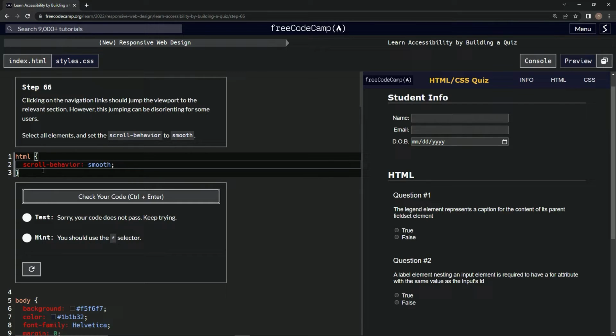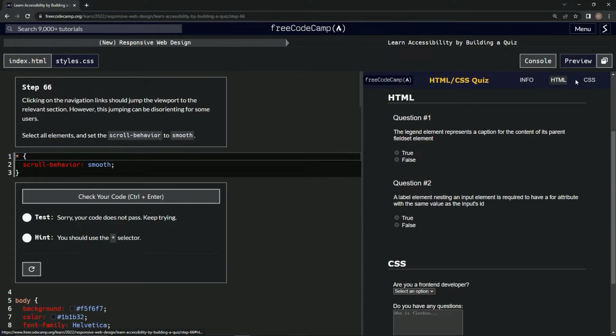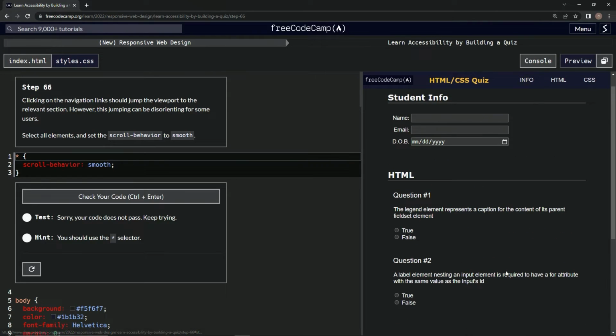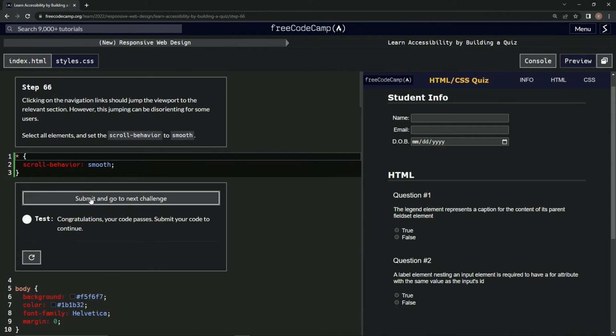Should be a star selector. Oh, okay. Well, at least they told us at the end of the whatever this is. Let's check it. Let's look what's going on. Oh, look, it doesn't do the whole pop thing. It just scrolls down. All right, cool. So check it. We're good and submit it.